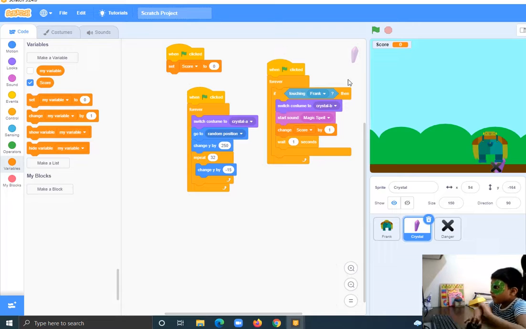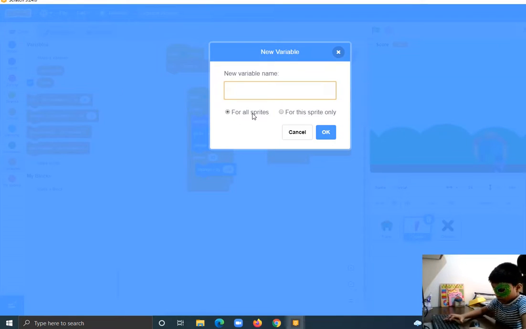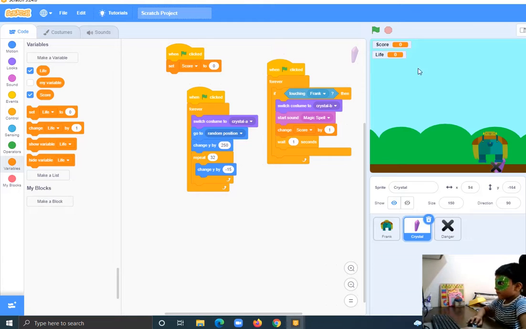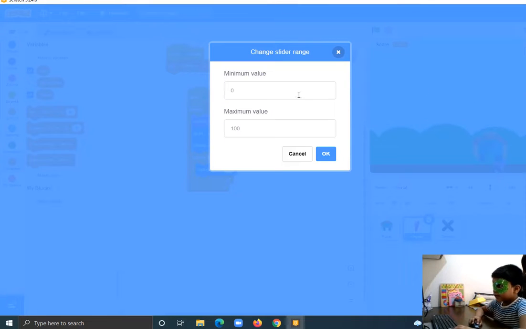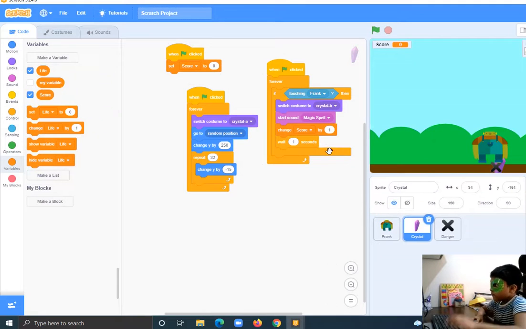So now in this, we can create another variable called life for all sprites. And in this, we can change this life by a slider. Now it's like this. Then we click on change slider range. Minimum value is 1. Maximum value will keep it 3. So we'll get 3 lives.